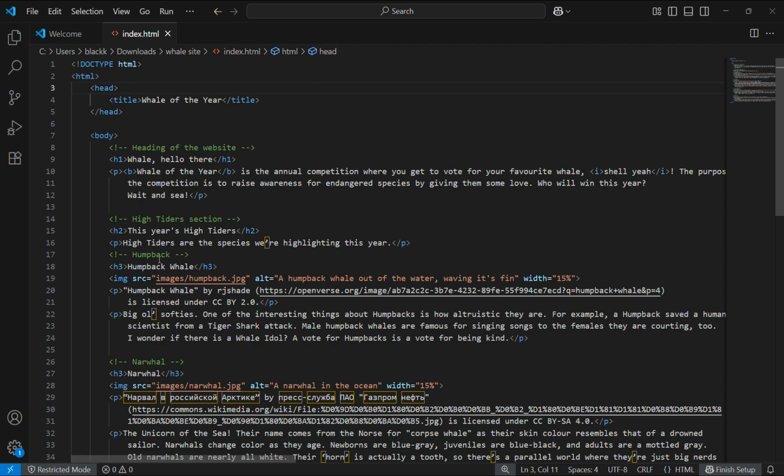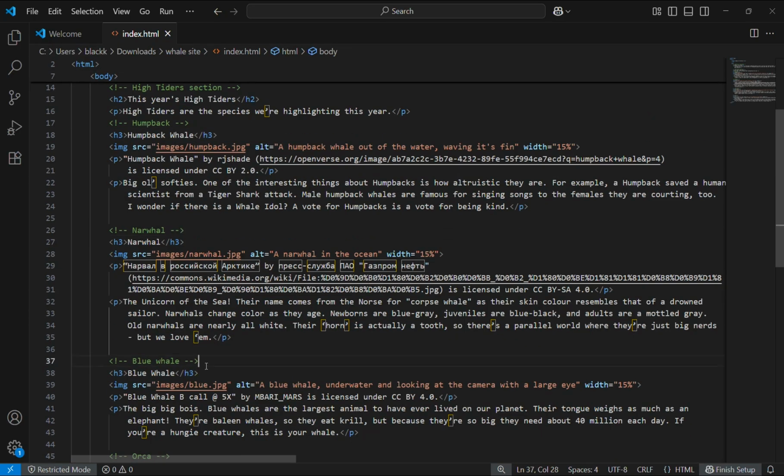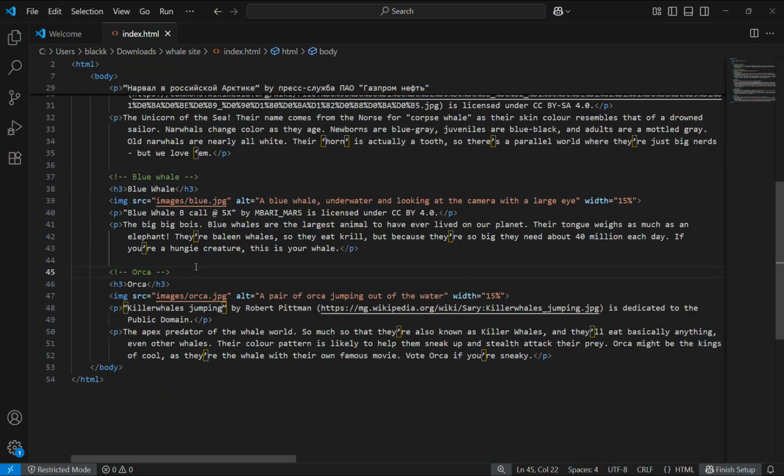So here you go, I've added in some comments. Now it's easier to find things here. I can see where these sections are, I can see where each part for each whale is, and that's just a lot easier to read. So comments, very important and useful. Let's add some more content to this website.